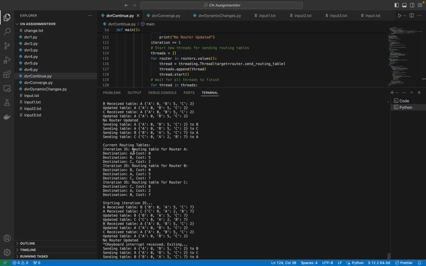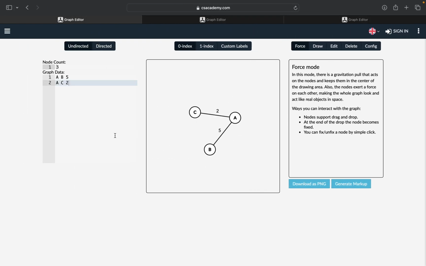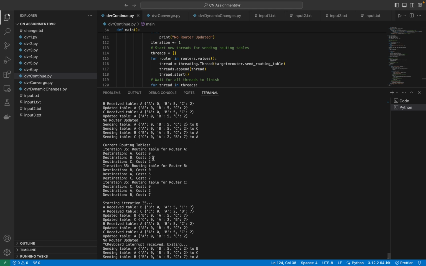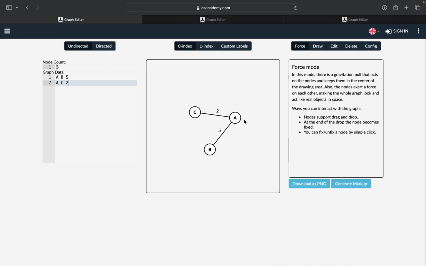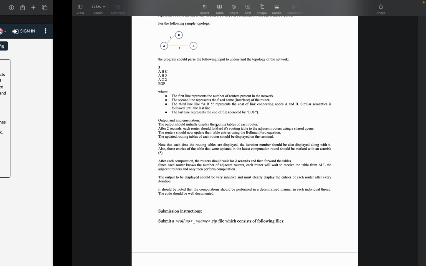Now here you can see the current routing tables after 35 iterations. In router A, destination A has cost 0, destination B has cost 5, destination C has cost 2. The cost to itself is 0, and for B and C we will check the graph. Here is the graph for the first topology, A, B and C. The cost between A and B is 5, A and C is 2. So here we can see for the current version, A to A is 0, A to B is 5, A to C is 2. Here you can see A to C is 2.